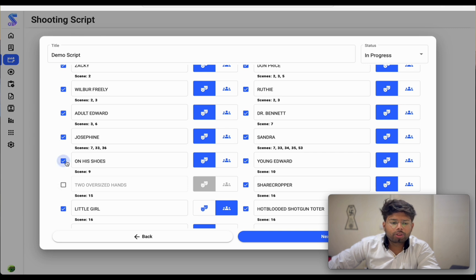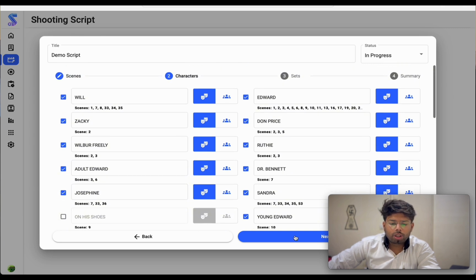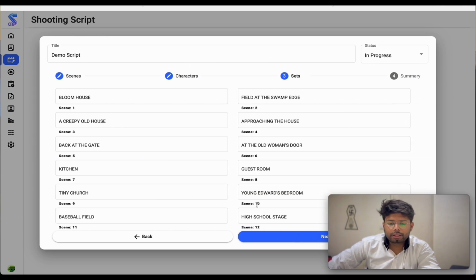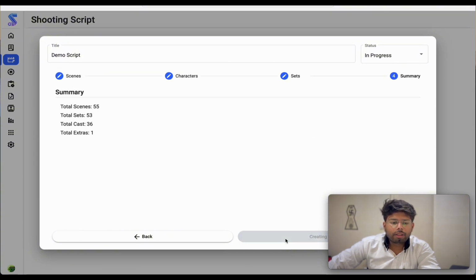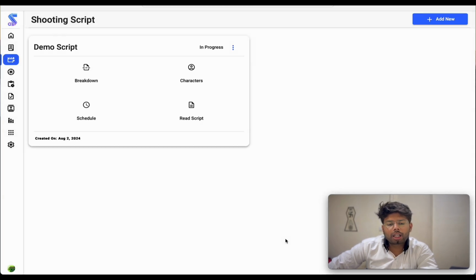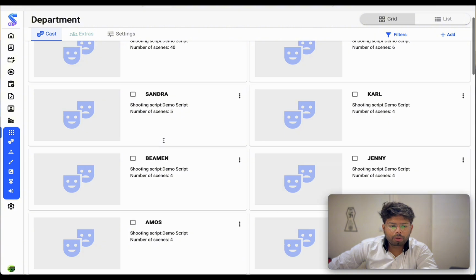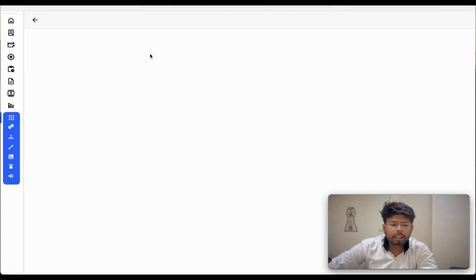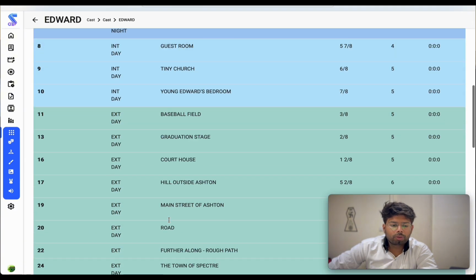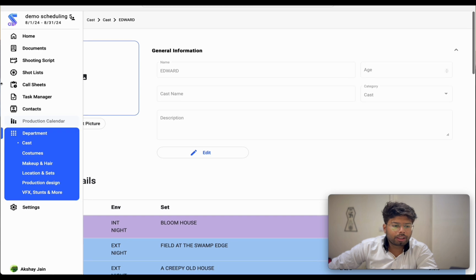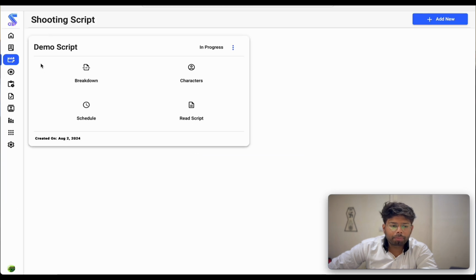Okay, so this is more. You can verify it, and then these are the set, and when you click on the next button, it will automatically create those casts and set, and you can verify it in the department. Okay, so these are the departments, and Advert is finding 240 scenes. So each and every detail is covered in department.